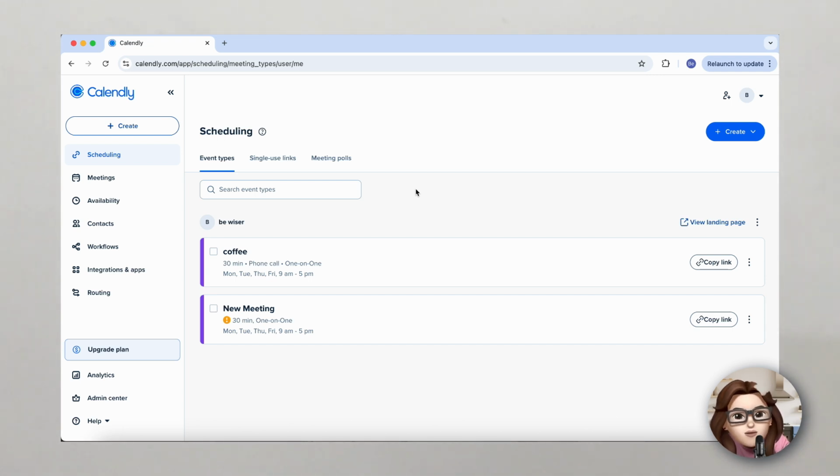Now, look for your scheduled events. Next to each event, you'll see a copy link button. This is the key. Simply click it and your unique meeting link is instantly copied to your clipboard. Fast, simple, and no extra steps required.